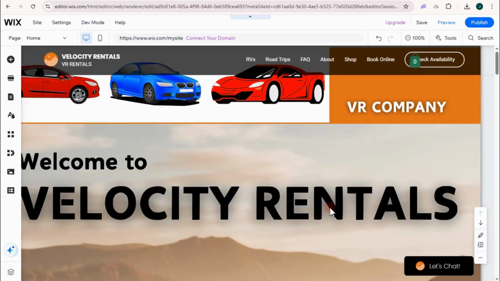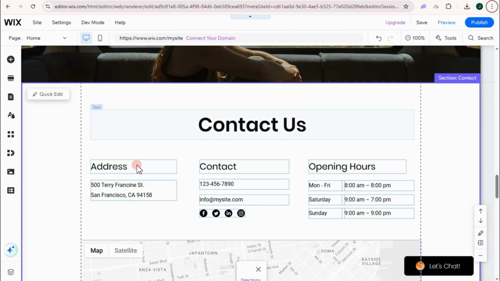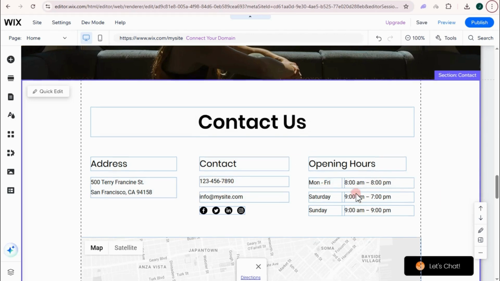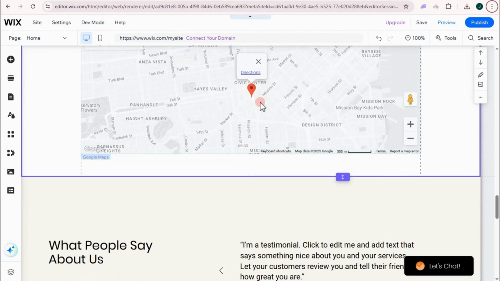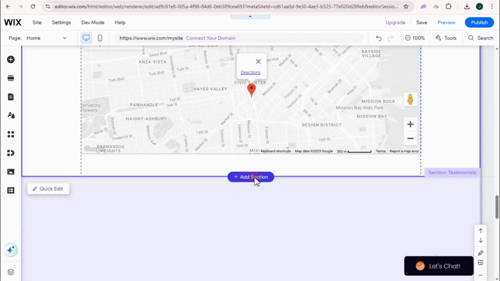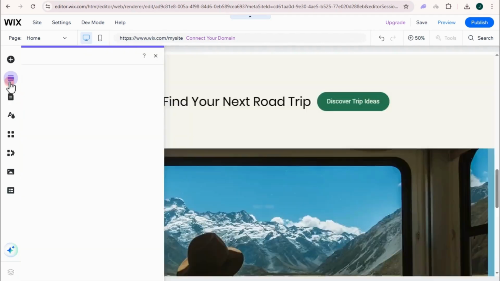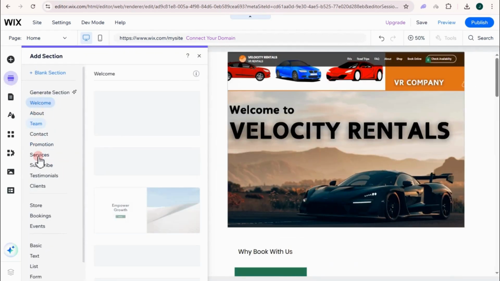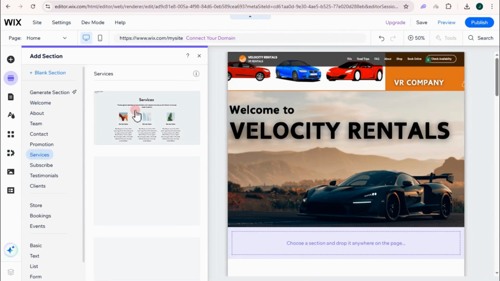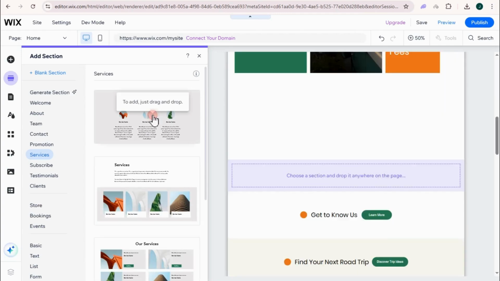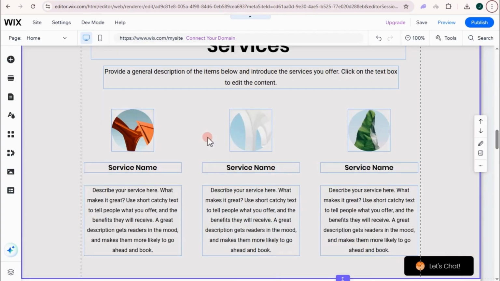Okay, and here it is. So here you can change the contact, your address. You can add the address right here, your contact number, company's contact number, and opening hours. Also, if you want to add a map, you can just basically add. If you want to add another section, and this time you want to add your car services, just click services. Okay, tap from any of these here. Click this one. So here it is.